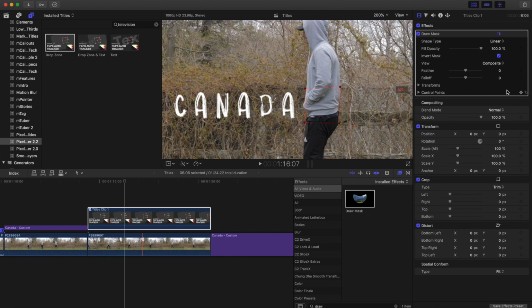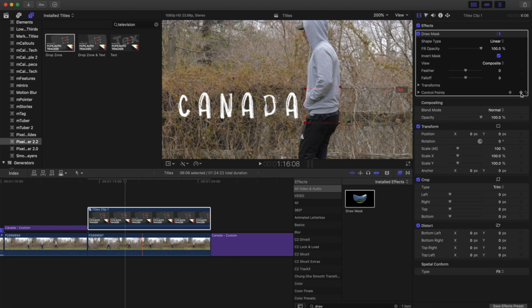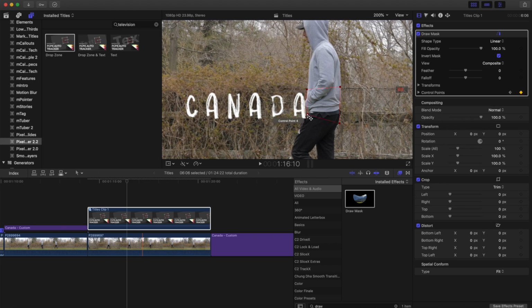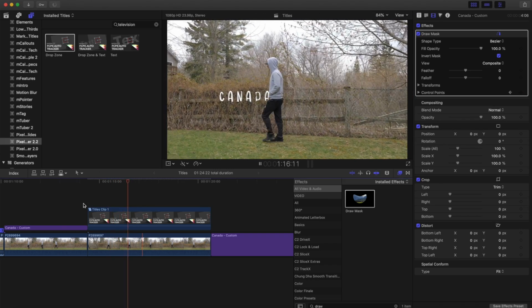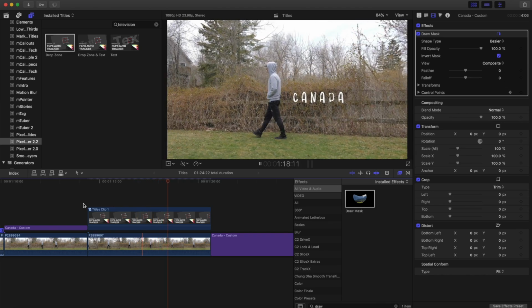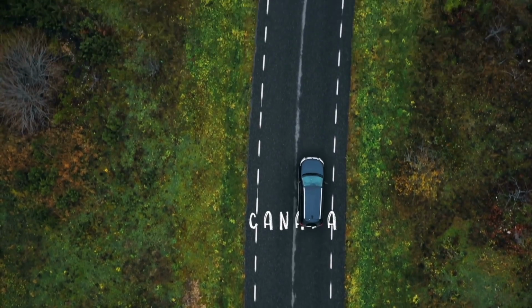We zoom in and we hit the control points, and frame by frame, we just adjust our control points so that it looks like we're walking in front of the text. Here's another example of how you can use this effect.